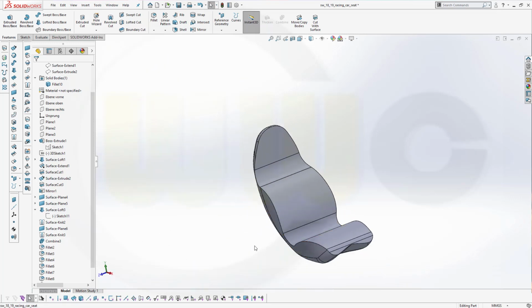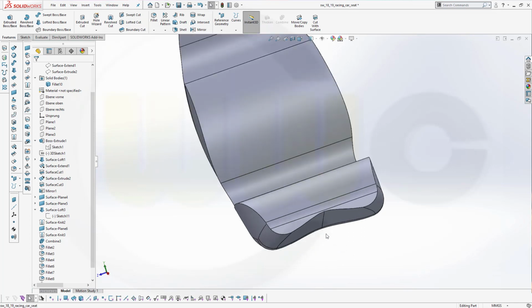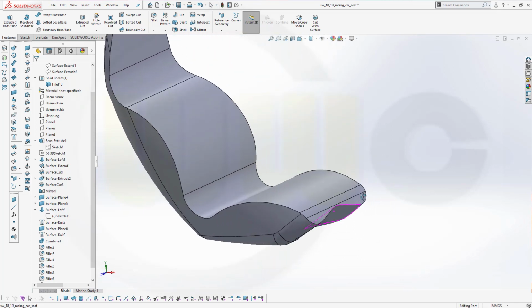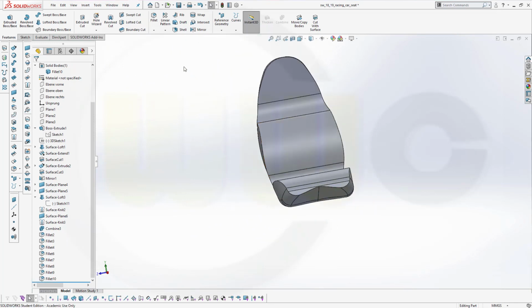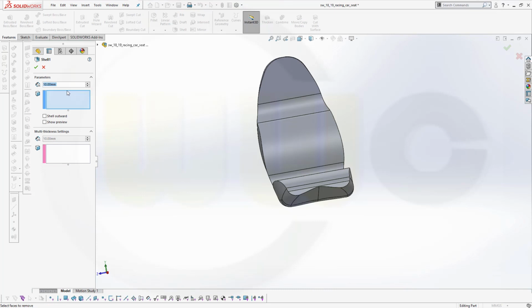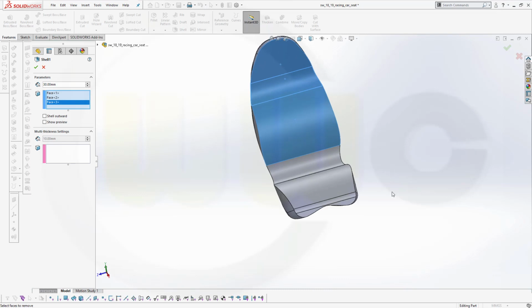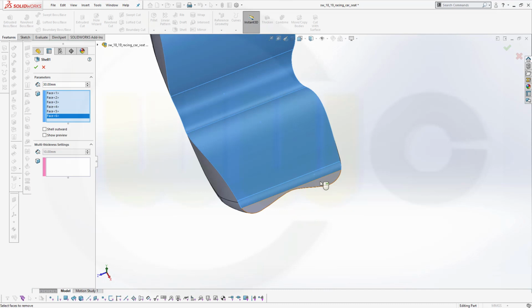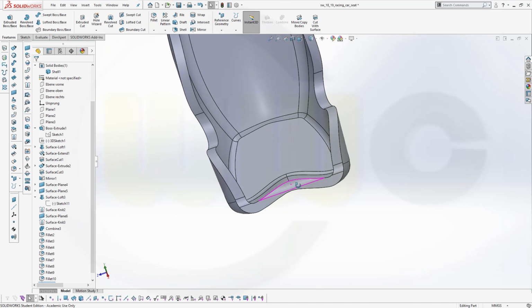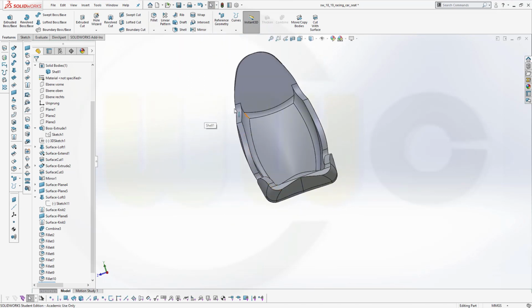Now I could do the shell. That might be a problem or not. Let's take a look. Yeah, should work. So go for a shell, 30 millimeters, and I want to remove the surface with tangent propagation, of course. So all of these should be removed like that. Confirm. Yeah, that's okay.